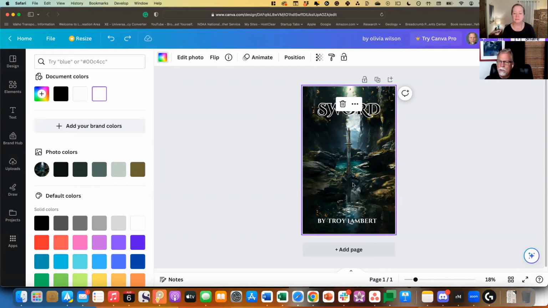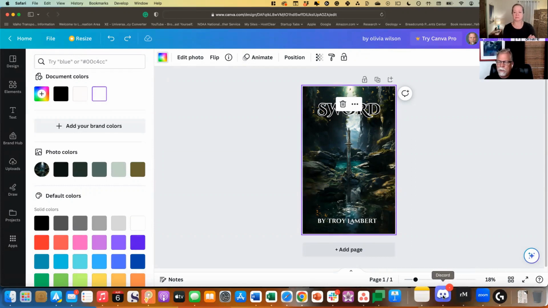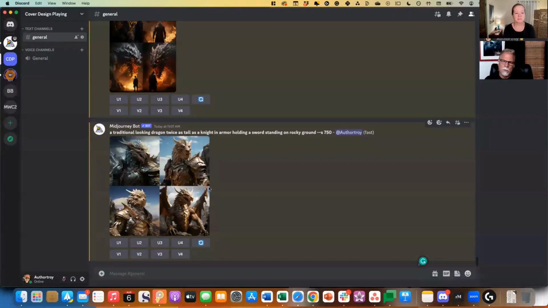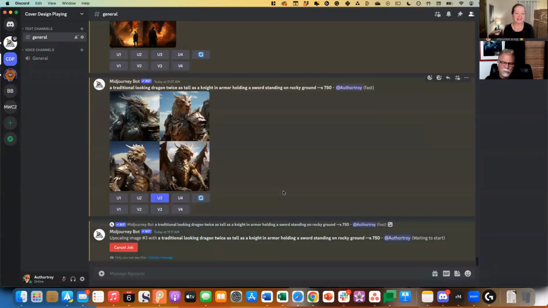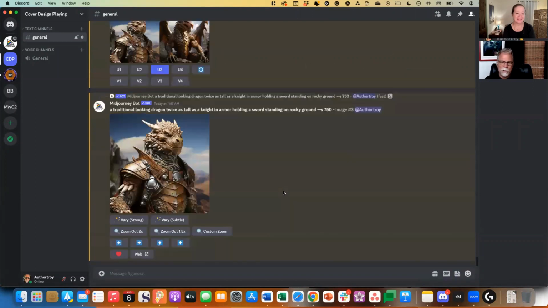So this is the issue: you're going to have two factors. First, you're going to come into Discord and go, oh, I created this image, and now I kind of want to write a story about a dragon in armor. So let's say I'll upscale image 3 because he's kind of a man-like dragon. Maybe he's a crossbreed or something. So I'm going to upscale. Oh, he's smiling even. This is a good humor book.